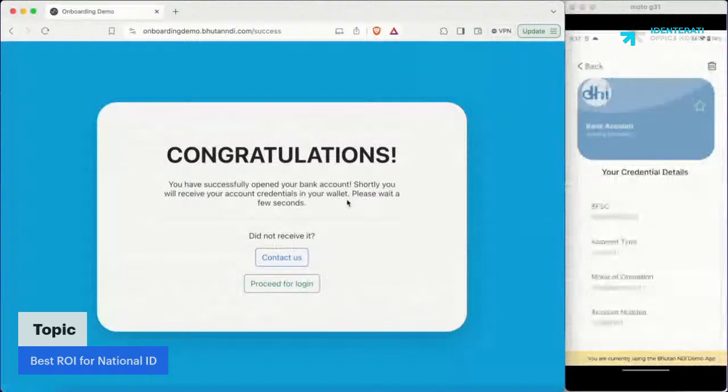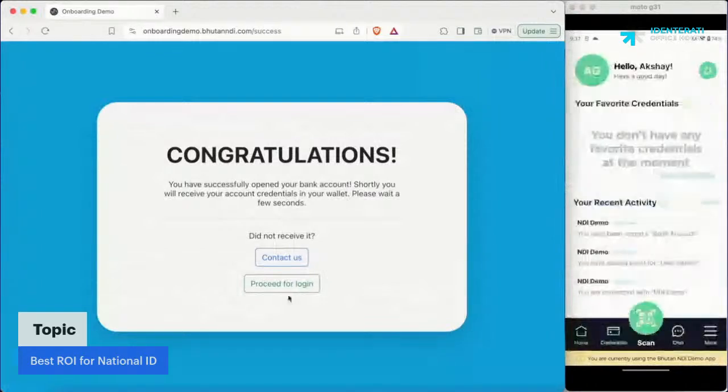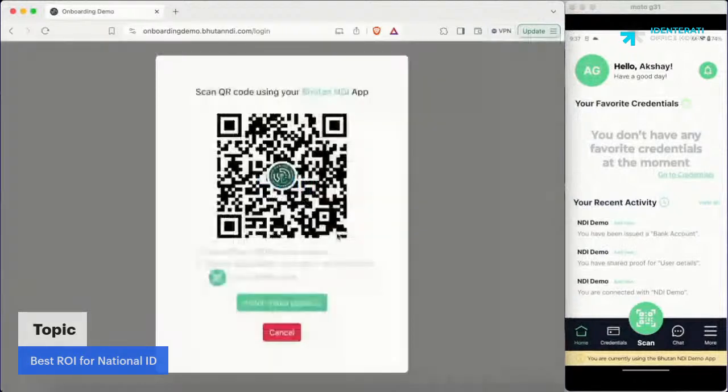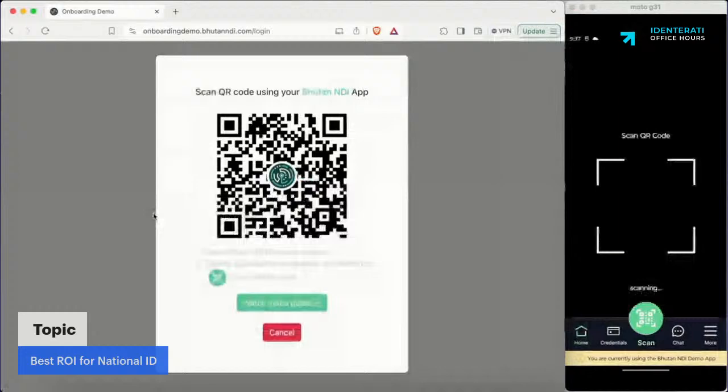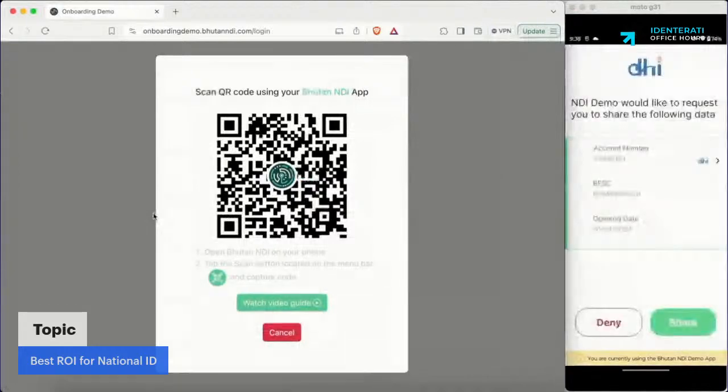Here we can see that the digital credential is stored in the user's wallet. Now we will see how we can use this bank information digital credential to log into the banking portal. Upon selecting use Bhutan India, a QR code is created. Let me scan this QR code in the Bhutan India app and share the requested information.